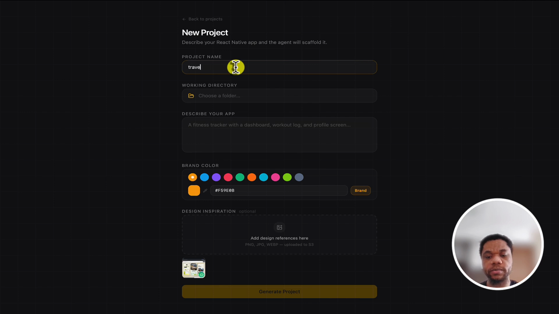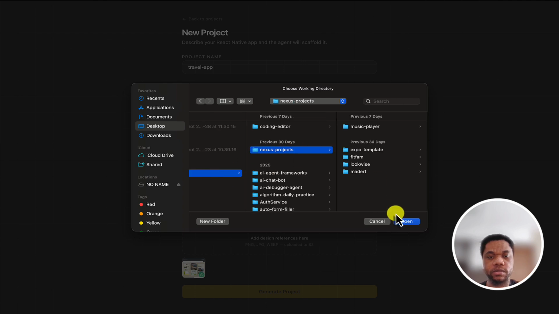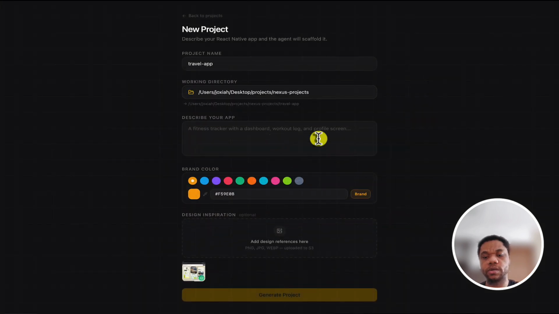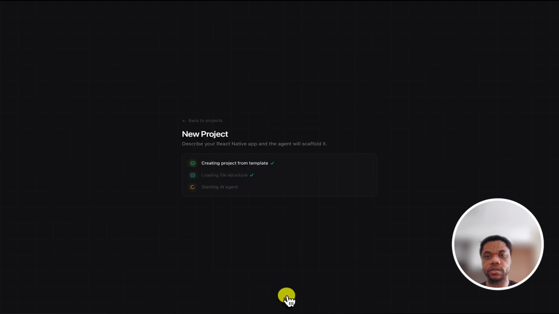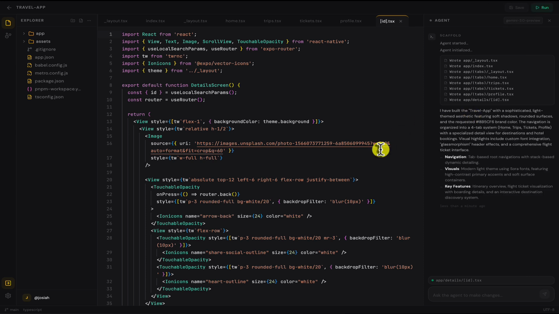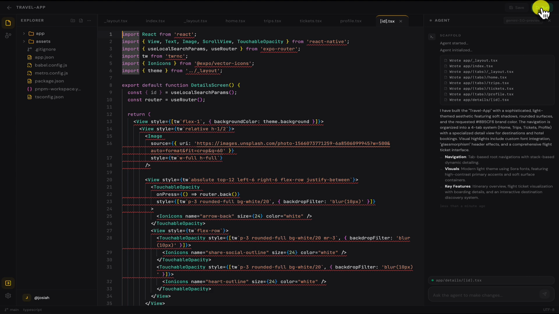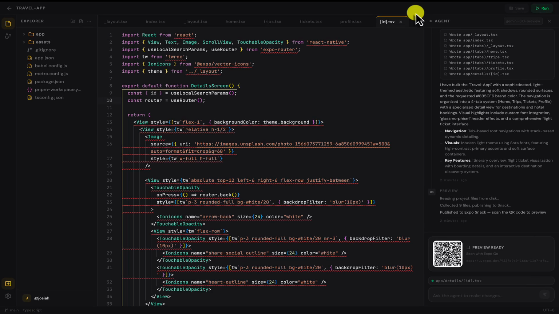So it's a travel application and it's going to be inside this directory, which is my working directory. I'm going to paste the prompt and I'm going to use purple. Alright, so let's generate the project. Great. 8 files written. Alright, so now I'm going to click on run and then try to run the application on my phone. So run. Great. Scan the QR code.